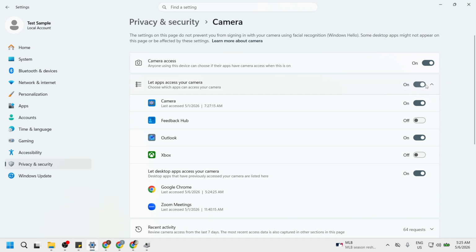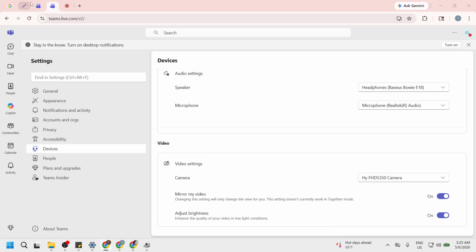Also, make sure the option called Let Desktop Apps Access Your Camera is enabled. This setting is important for many workplace apps, including Teams, and turning it on ensures the camera is available even outside of the Microsoft Store environment. After updating these permissions, return to Teams, open the More menu again, and double-check your video settings to confirm the correct camera is selected. You should now see the live preview appear.